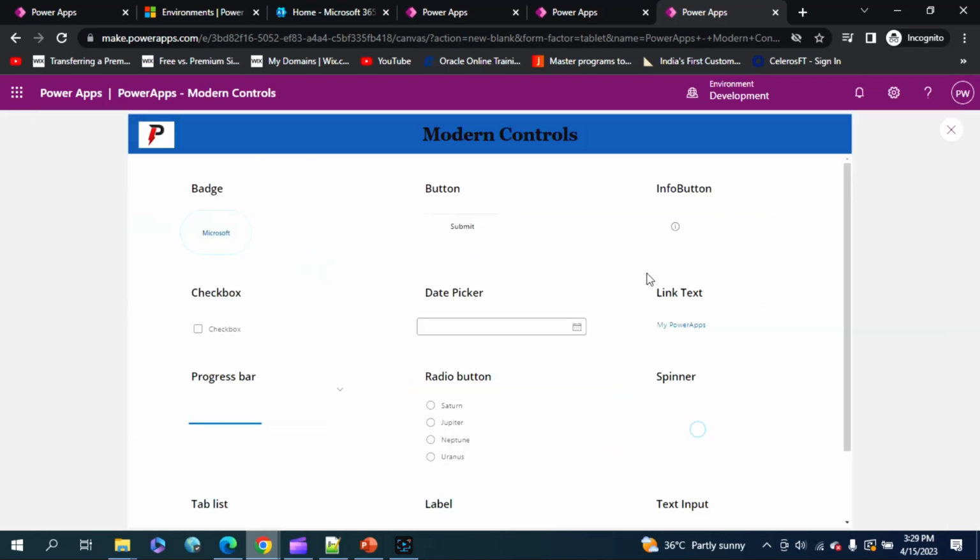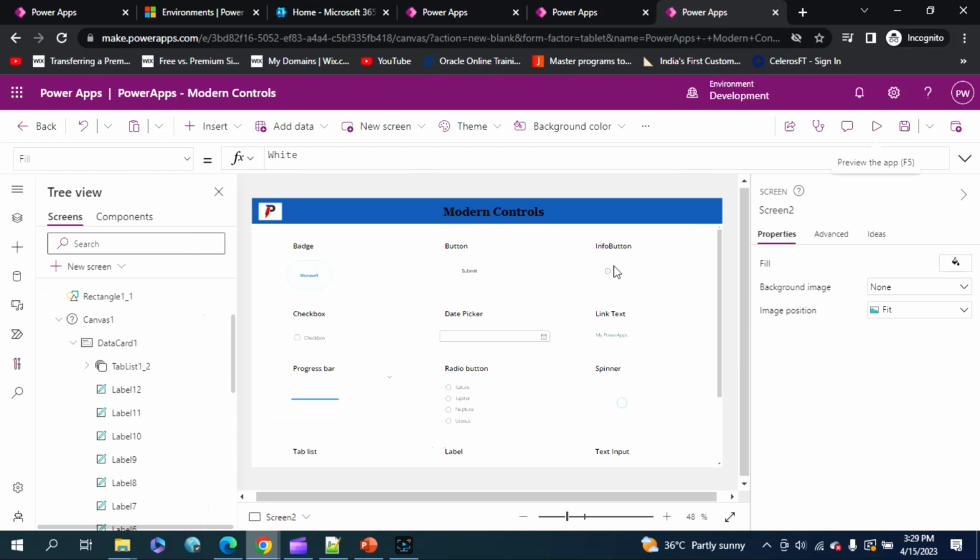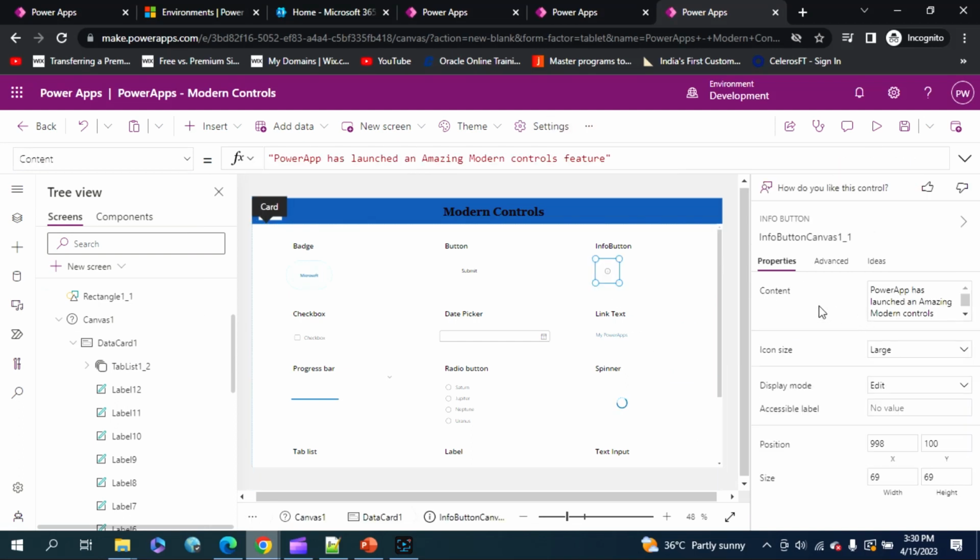Let's move to the third control, that is the info button. As you can see, the info button control has an icon, and if you select this icon, it will show us a tooltip that says, PowerApps has launched an amazing modern control feature, right? I have added this content over here. Let's see the properties of this particular control. In the content, I have added my content, and if you see there's an icon size here, we can describe the icon size, that's small, medium and large, based on our needs.